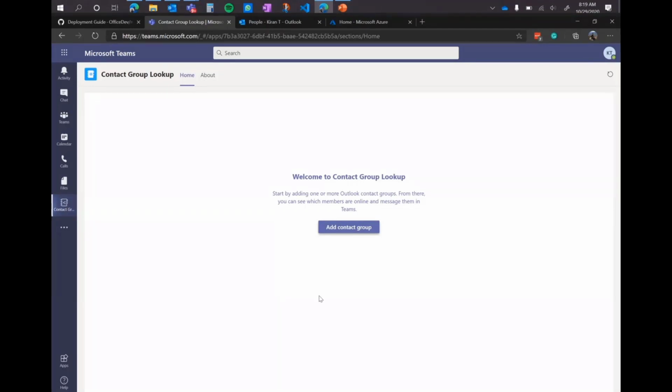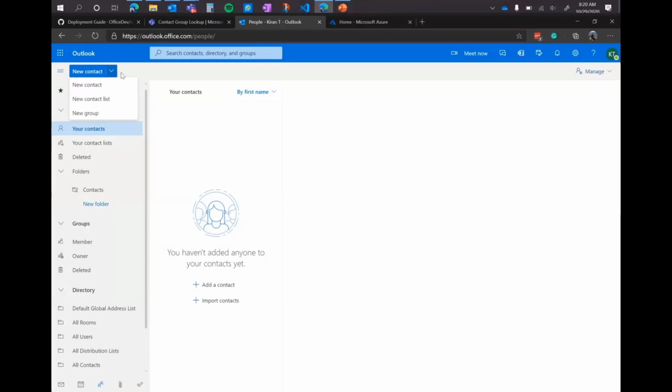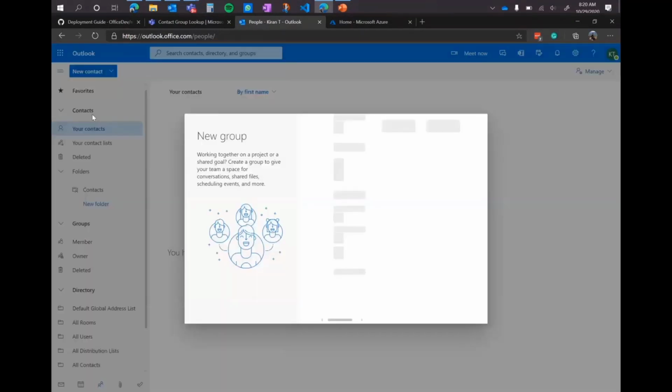When I click into it, this is the default view that loads up. It's a very simple app. We don't have any contact groups loaded in here, so that's why you see this welcome screen. Let's go ahead and first create a contact group and then use that to load into here. To do that, I'm going to go to Outlook. Once I get to Outlook, at the bottom, there's the People tab. Click on that, and it'll take you to People Management. And I'm going to create a new group here.